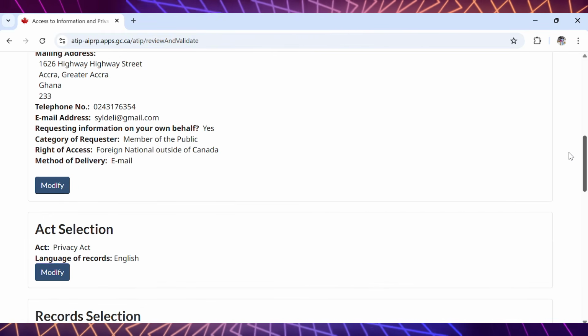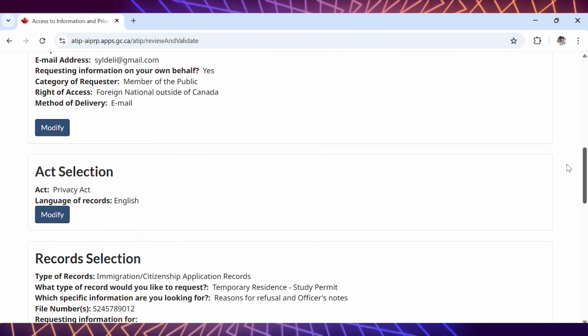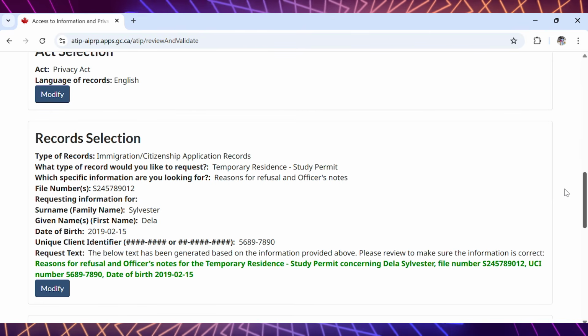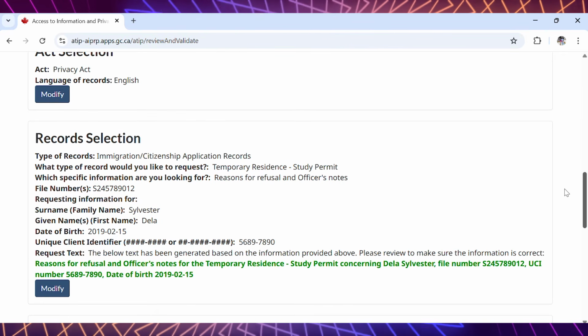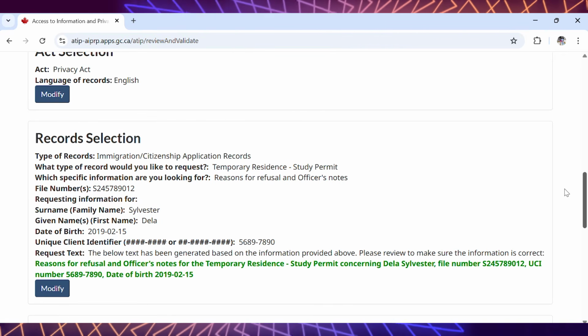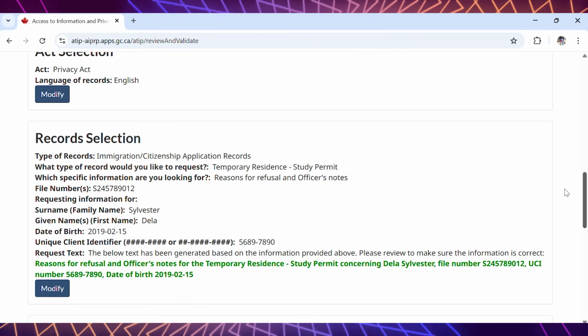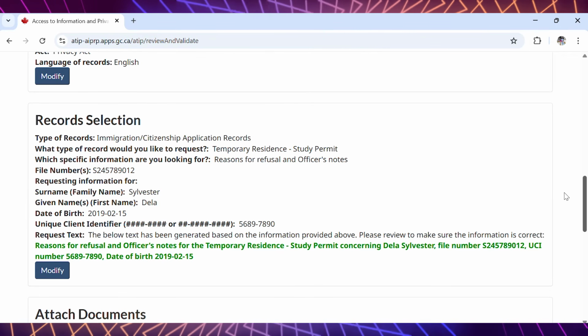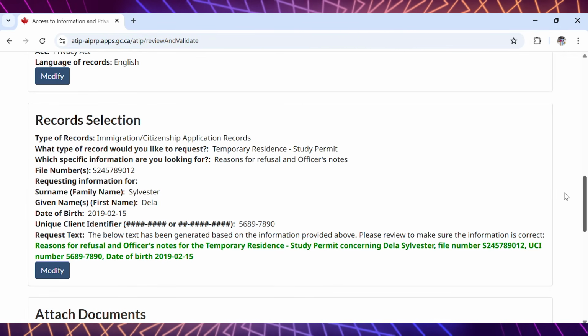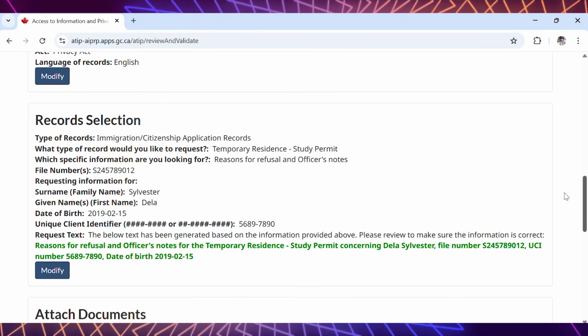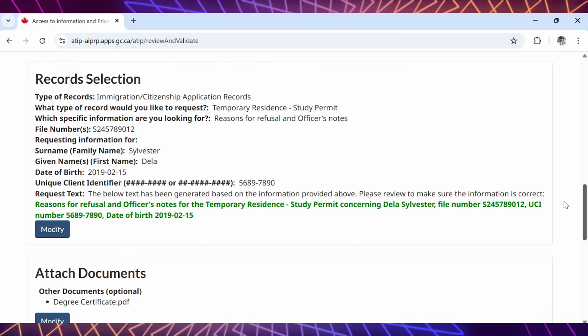Method of delivery, email, act selection, the Privacy Act, language of record, English, type of records, immigration and citizenship application records. What type of record would you like to request? That's temporary residence, study permit. What specific information are you looking for? Reasons for refusal and officer's notes. File number, you type your study permit application number there. Requesting for, you put your name.